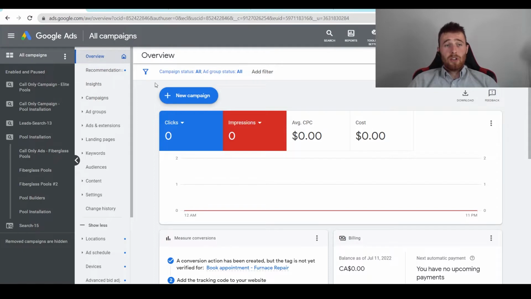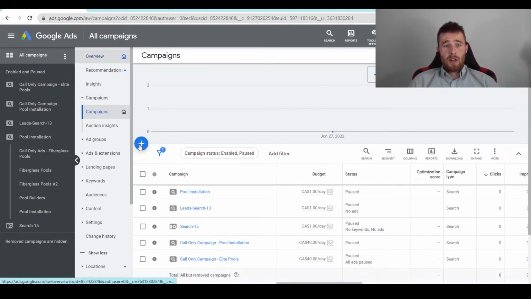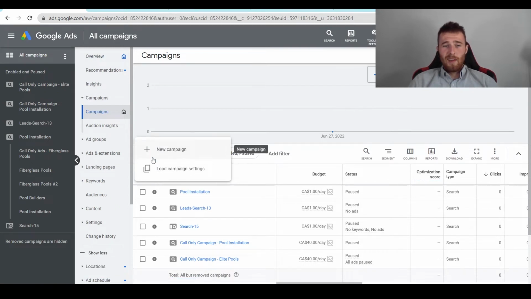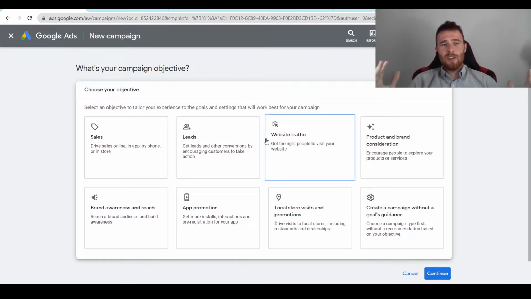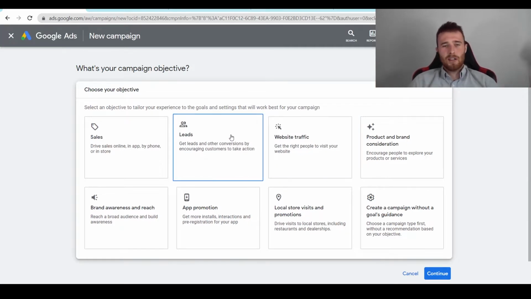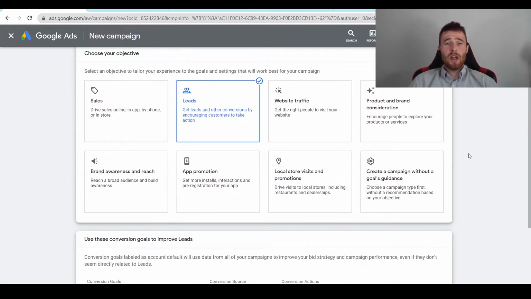The first thing we're going to do is hit all campaigns, and then we're going to scroll down here to campaigns, and then we're going to hit the nice blue plus icon here. Then we're going to hit new campaign, and this screen will pop up and it'll say, what is your campaign objective? And what we're going to tell Google is we want to focus on leads, because that's what this campaign is going to be about, generating as many leads as possible for our company.